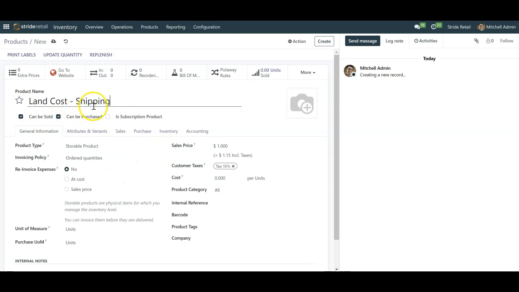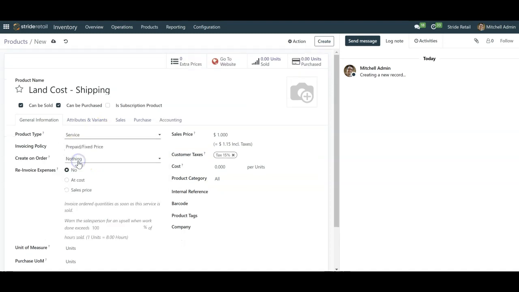So we're just going to get a name. And the big thing that we're going to do is we're going to make sure that it is a service. So you don't want it to be a consumable or a stockable product. It's got to be a service. And then from there, you can leave your default units.